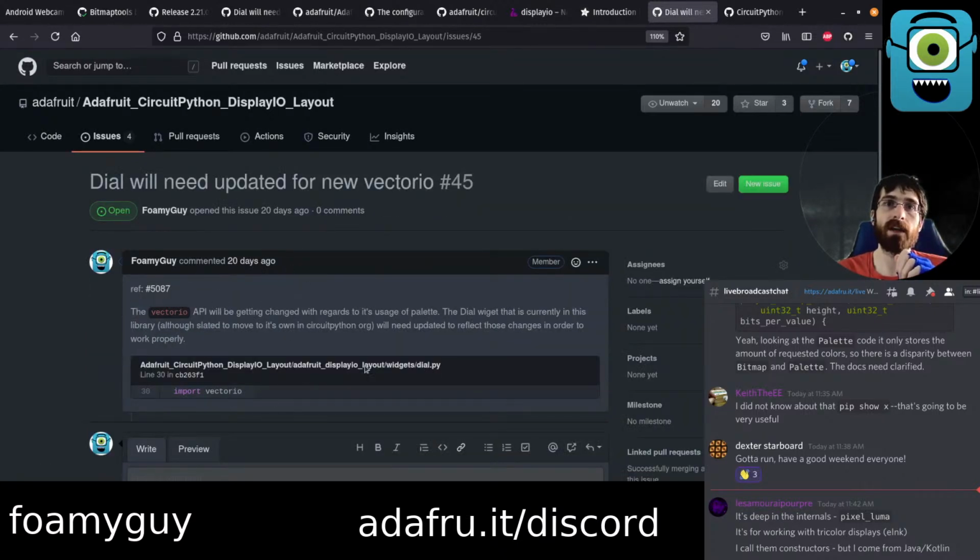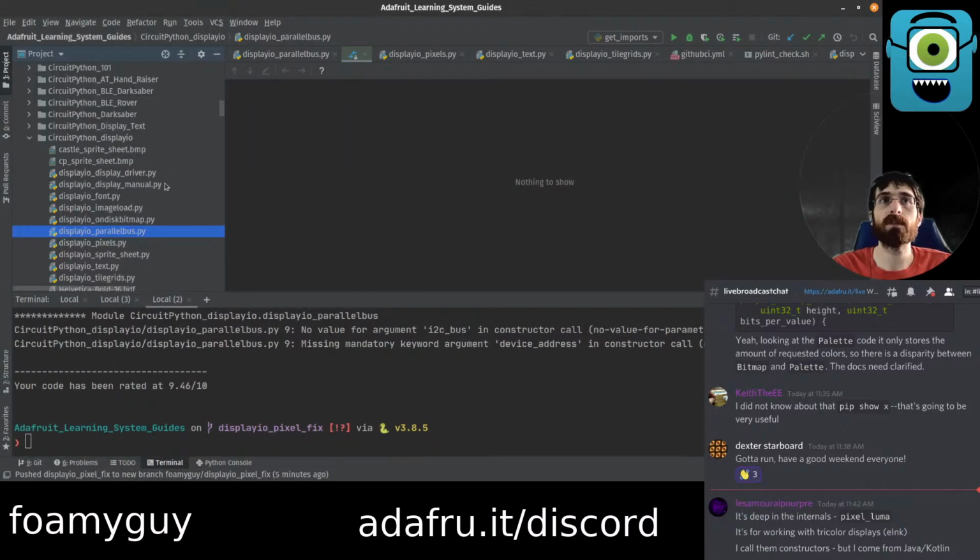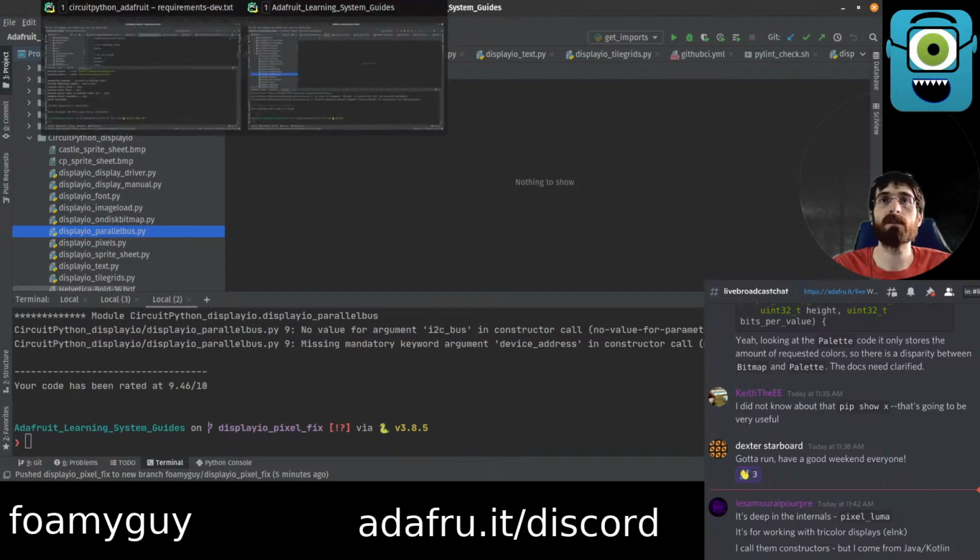Because I did do the update at the same time as I made a new repo for it. I just went ahead and also did the update to make it support the new Vector IO API. So let's make a PR that removes this from display IO layout. And then we will point to where it went in the PR.